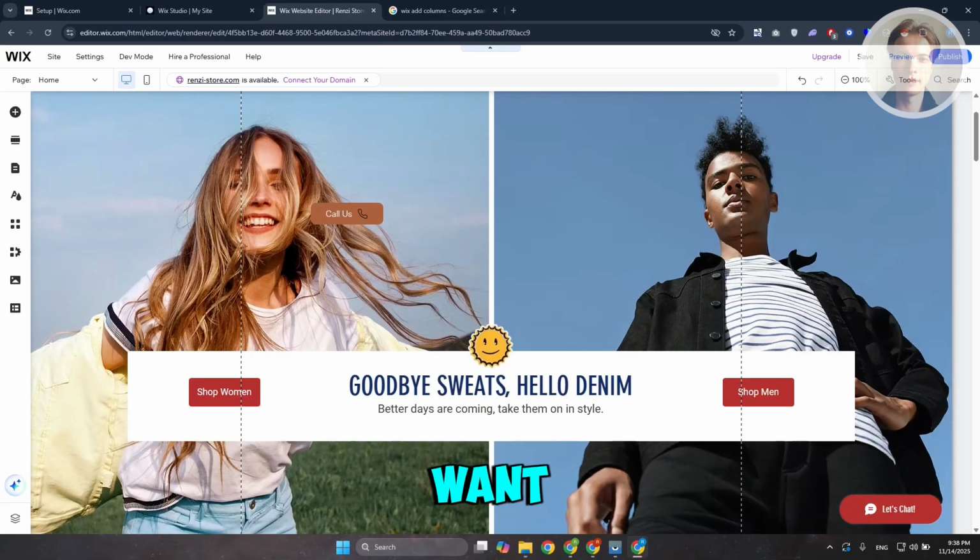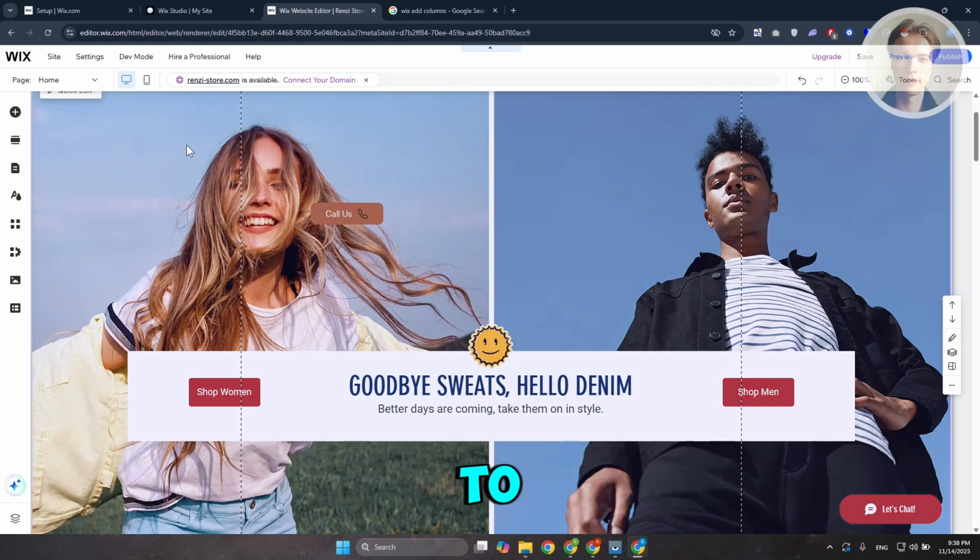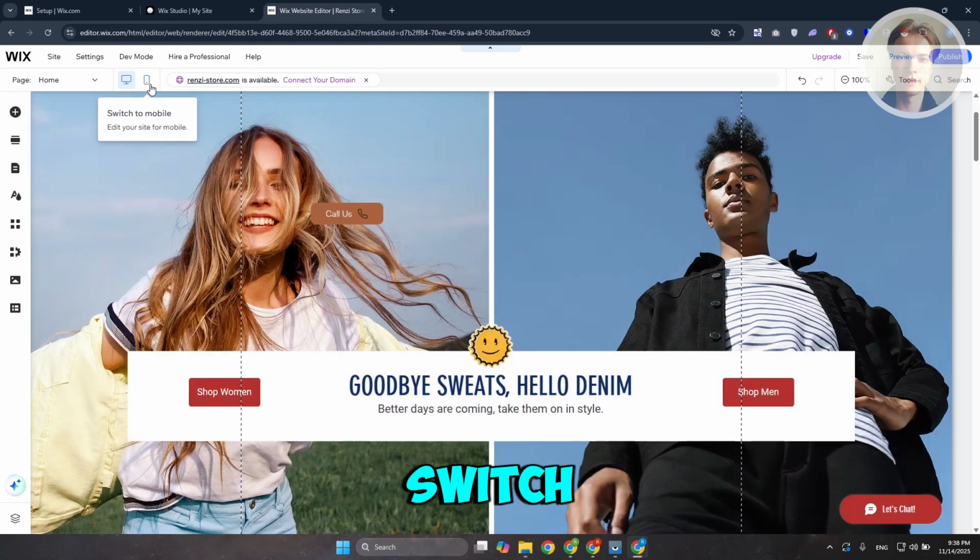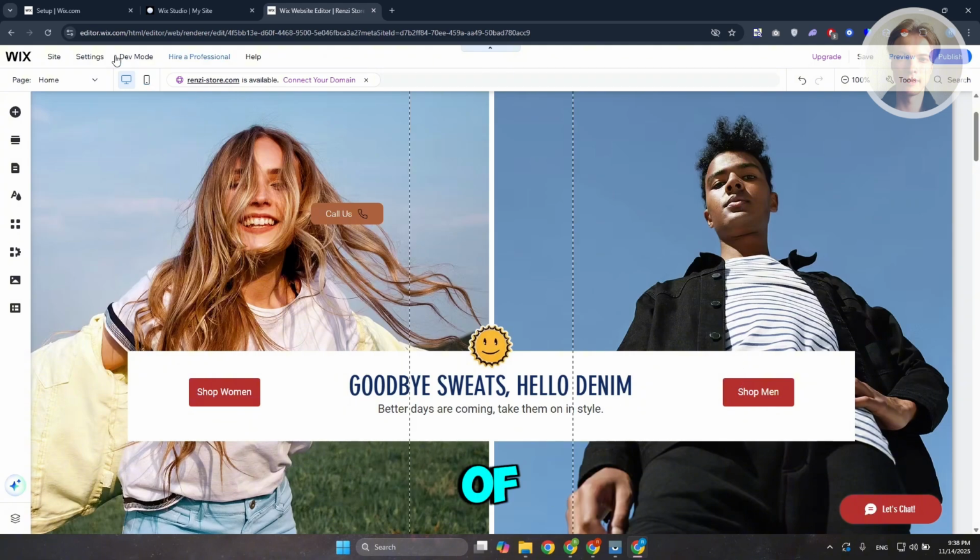So, if you want to edit or fix the gaps that you're seeing in the mobile version of your Wix website, there are a few things that you may want to check here. First things first, go and access your Wix website editor and click on the switch to mobile option. That should show you the mobile version of your Wix website.